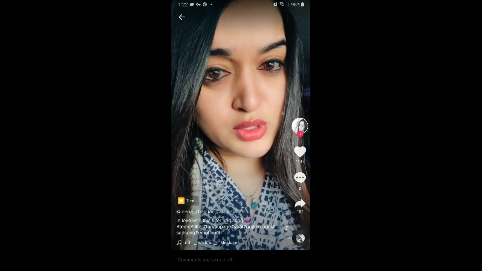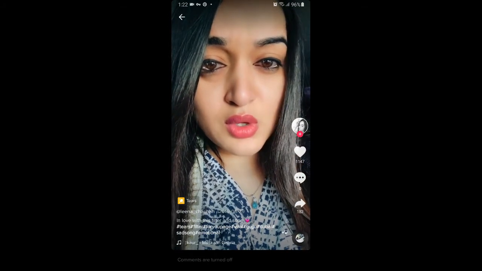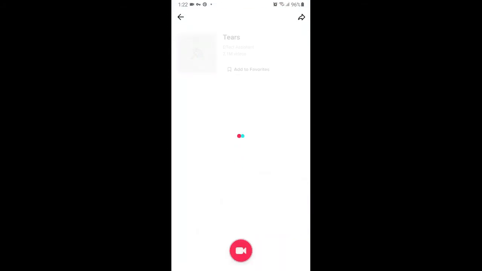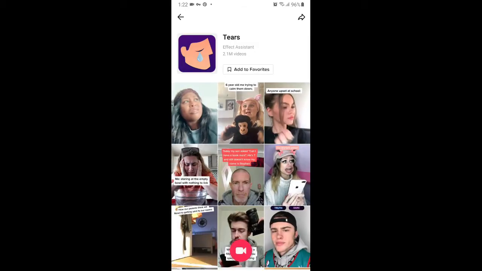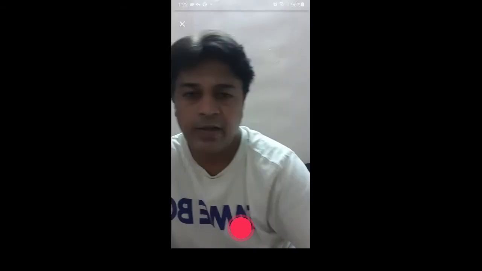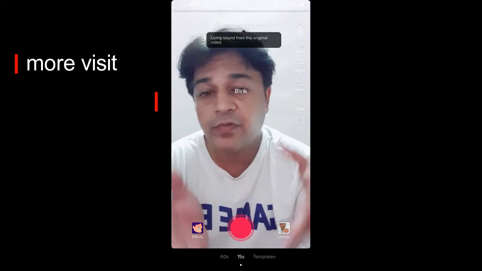Now at the bottom left corner of the screen you can see this effect icon. Tap there and you will be directed to the effect page. Now from here you can add it to your favorites, and at the bottom of the screen you can see the record button. You can tap there and you can directly use the filter from there also.